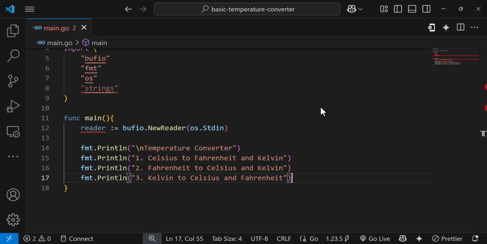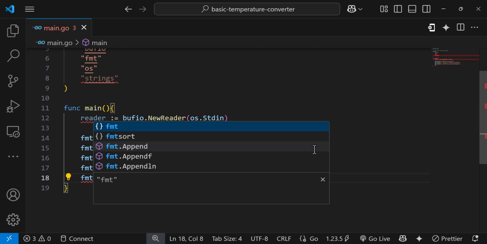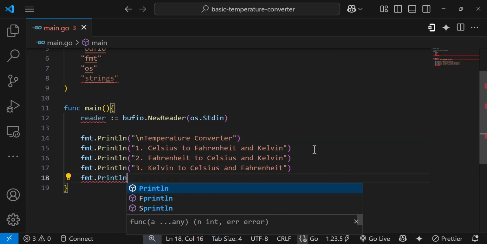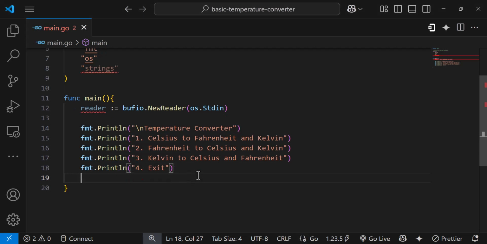Then our fourth option will be to exit the program. If the user wants to exit totally from the program, then he can choose option 4, which is exit. Then we will tell the user to select from these options 1 to 4. Good. So that is it. We have our menu ready now.